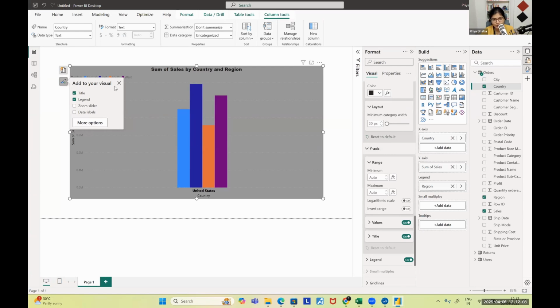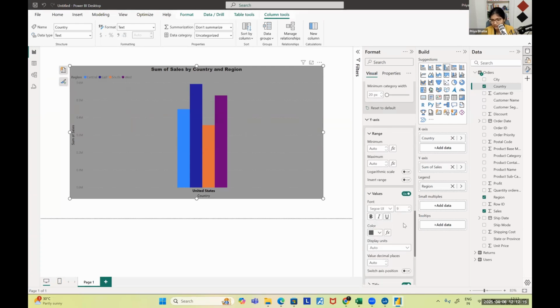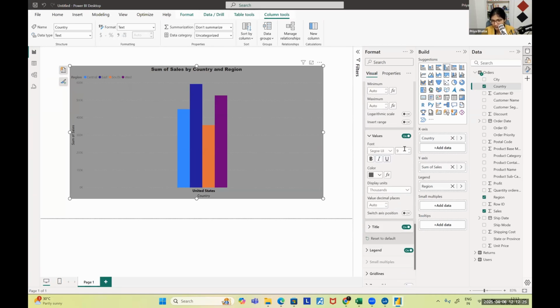In the y-axis, again, these numbers are not clearly visible. And there is a very interesting thing we have called values. Like in display units, how you want to display. For example, I want to display in thousands, which will make more sense over here. Again, 11. I really want to change it to a bold type so that numbers look very clearly to me. So now you can see. I hope now it is clearly visible to you guys that these numbers are 0K, 100K, 200K, 300K, 400K, and so on.